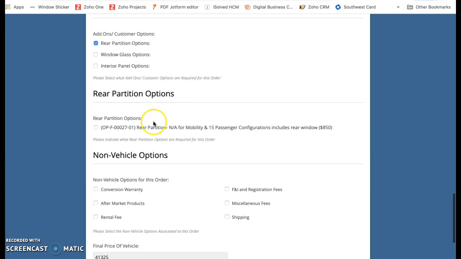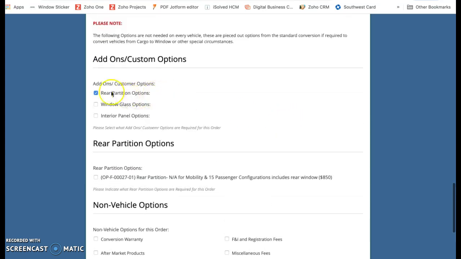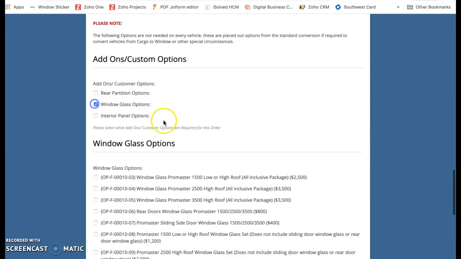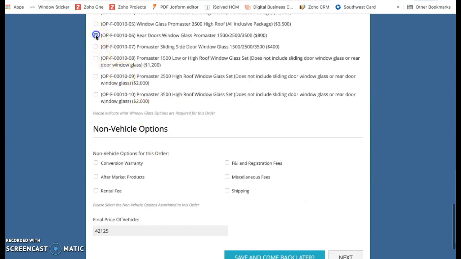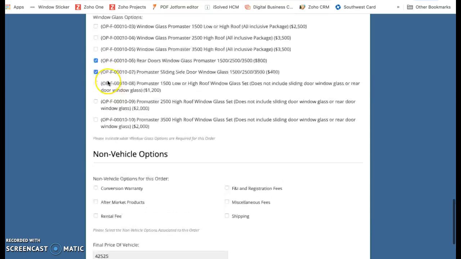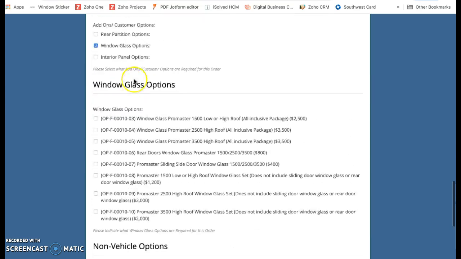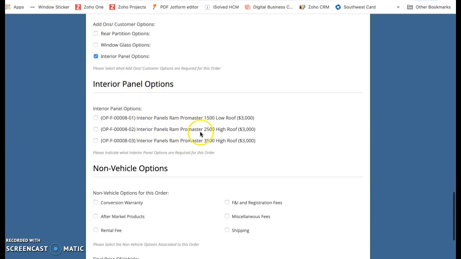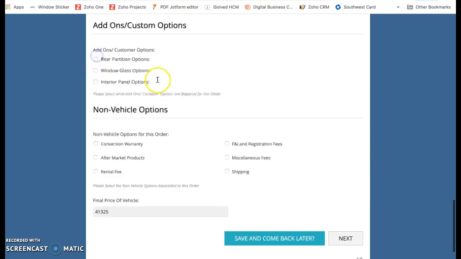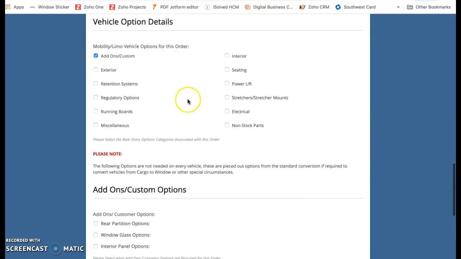So if you select rear partition, it'll list the rear partition option. If you select the window glass options, it'll list out all the different window glass options. And again, any of these that you select will go down and change the price at the bottom. Or you can select the interior panel options, and these again pertain to the particular Ram ProMaster that we're building. So that section is unique to the ProMaster.